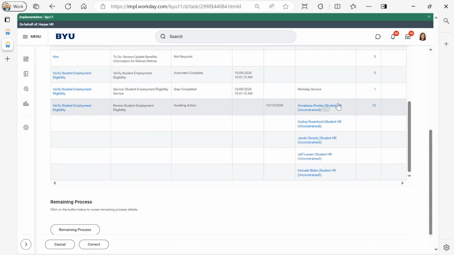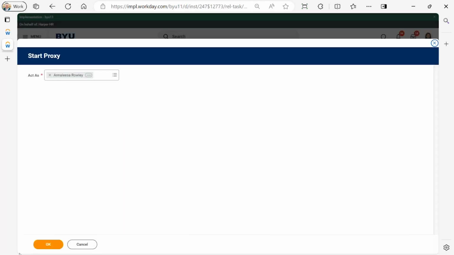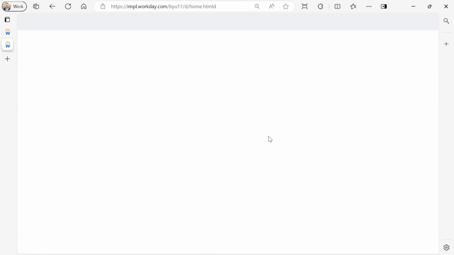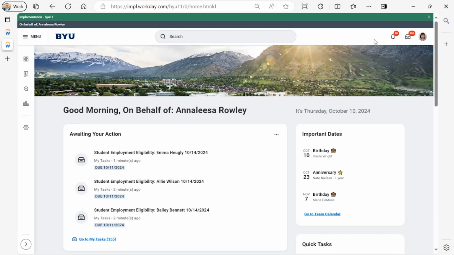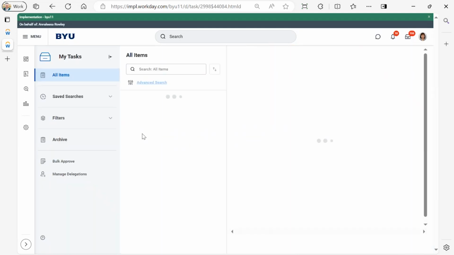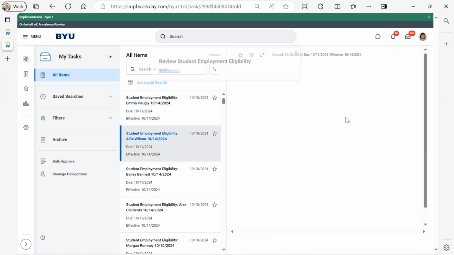Okay, so we have this verify student eligibility step. Again, I showed it on screen, but it has to be done to move forward. So I will just move this forward. We have a bunch of these. Okay, so we have Emma. It says no, but I'm going to move it forward anyway.